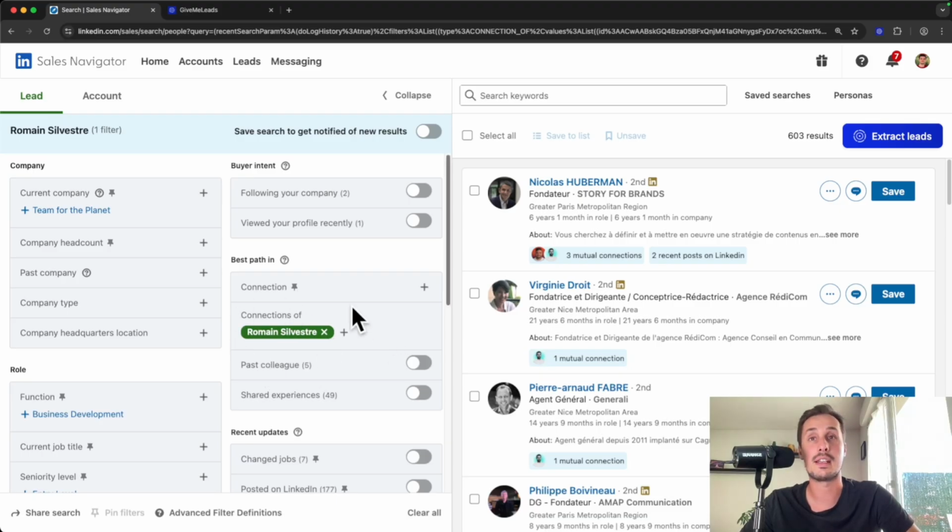This filter here is very useful because you can target your competitors and see who is in their network. Or what you can do, and you can try that, is to add someone who is an influencer in your market, and you can reach out to people who are interesting for you. And why is it useful to do that? Because these people who follow the influencer already know the pain you are solving.